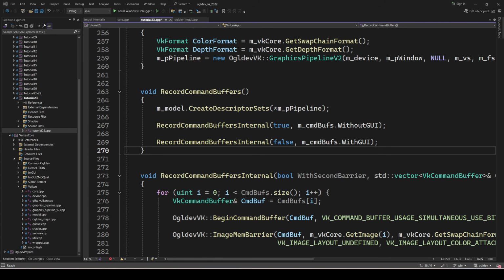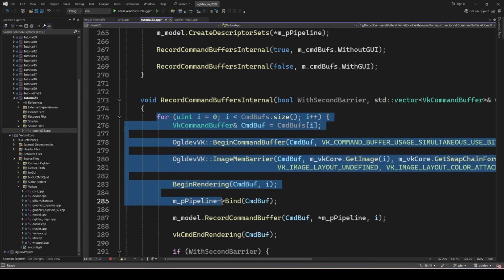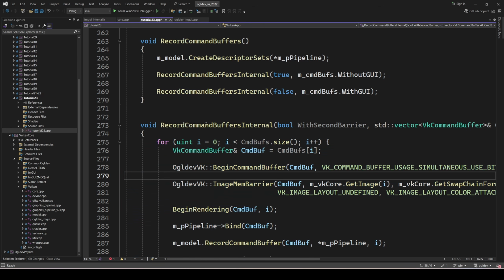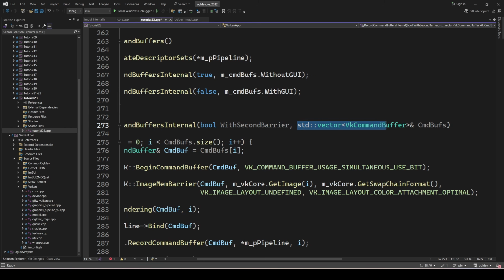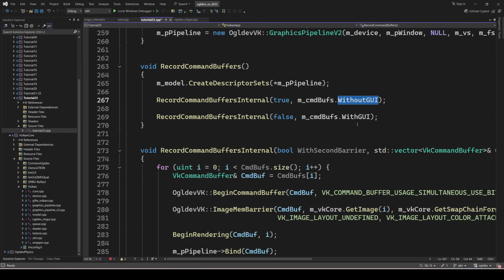So previously there was simply a function called record command buffers, which created the descriptor sets and then did all the initialization, all the recording of the command buffer or buffers. But now, since we have two sets, I factored out the command buffer stuff to its own function, record command buffers internal, which takes two parameters. First of all, we have a Boolean flag for whether we want to include a second barrier, and then the vector of command buffers to record. Now, in the case of the command buffers without the GUI, this is kind of like the default or the usual one, we want to include the second barrier. Okay, this is the regular behavior.